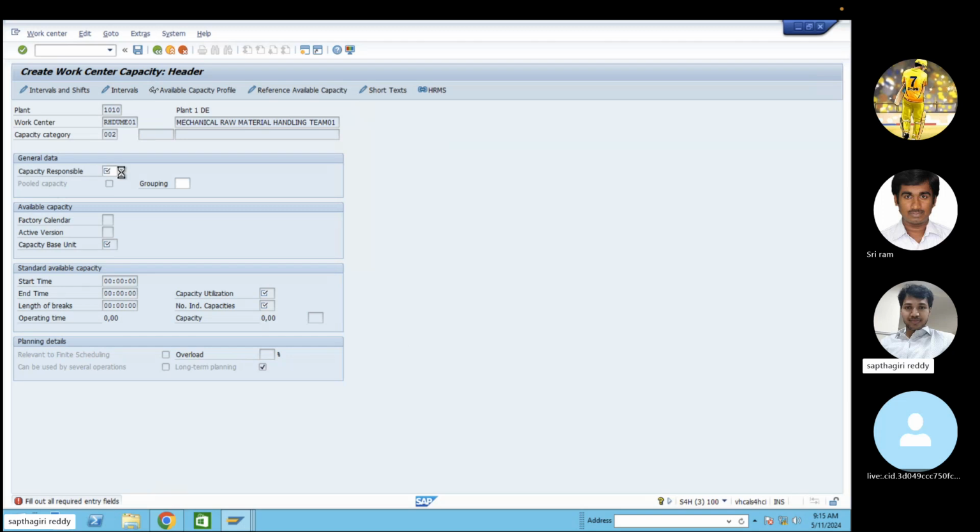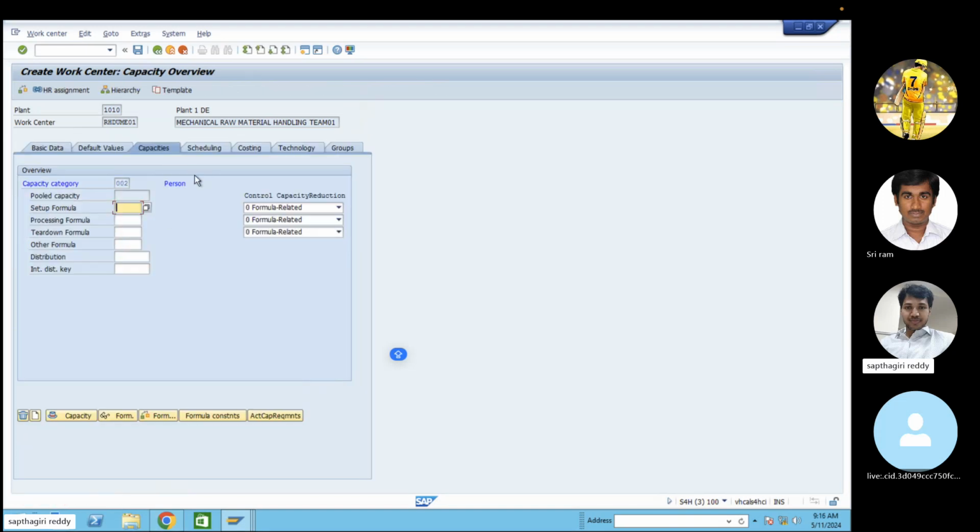Okay, a person responsible, some capacity, I'm going to provide this capacity utilization, how much you want to utilize, how much capacity there is: 5 people. Utilization 100%. Base unit, I'll mention HR. Okay, I am coming back. Here again, what is capacity? Capacity is total manpower, how much manpower this particular group consists of. This is one group, no? The mechanical raw material handling team is one group. In that, how many manpower are there? Say 5 people are there. I'm entering that.